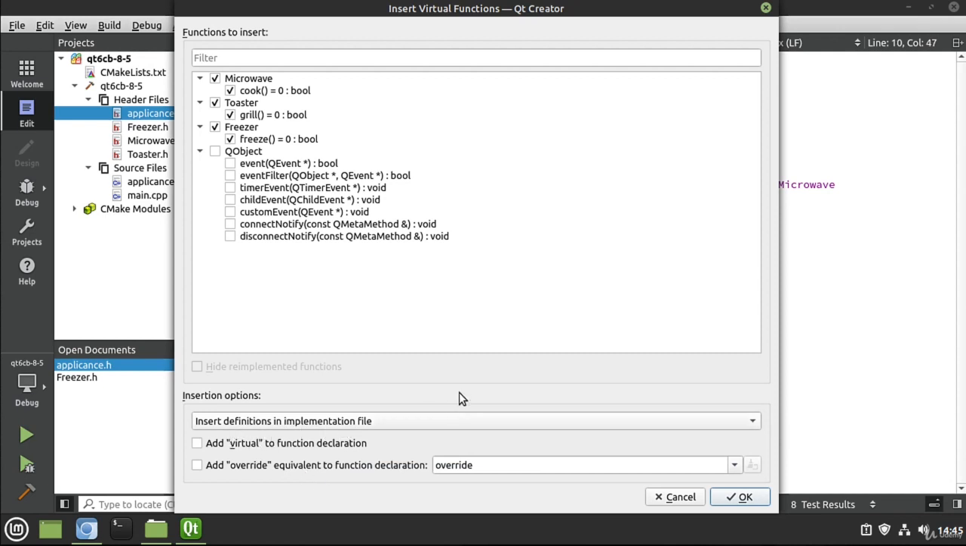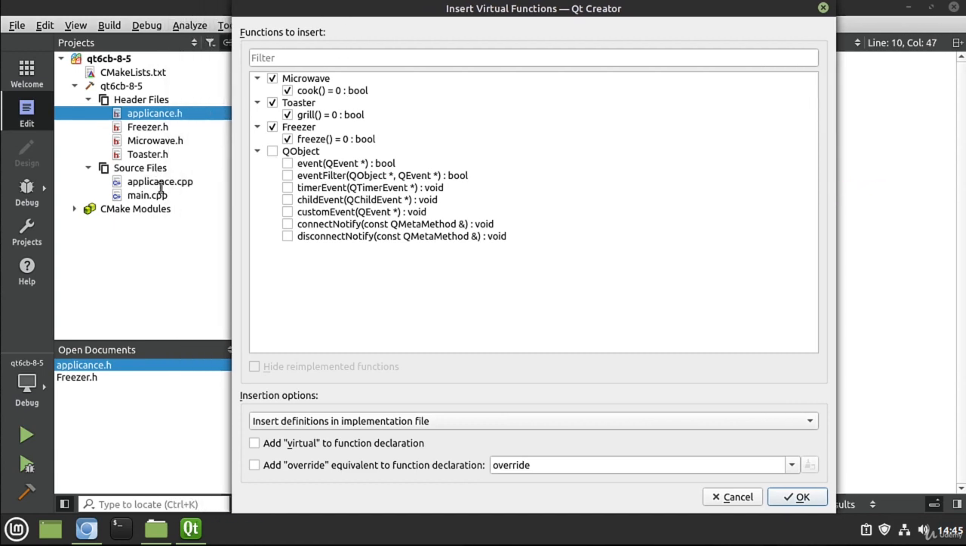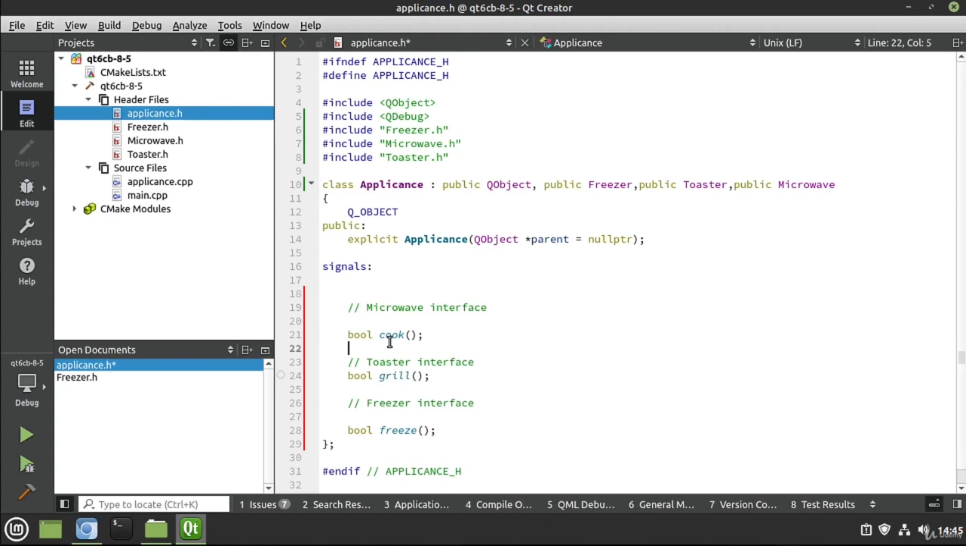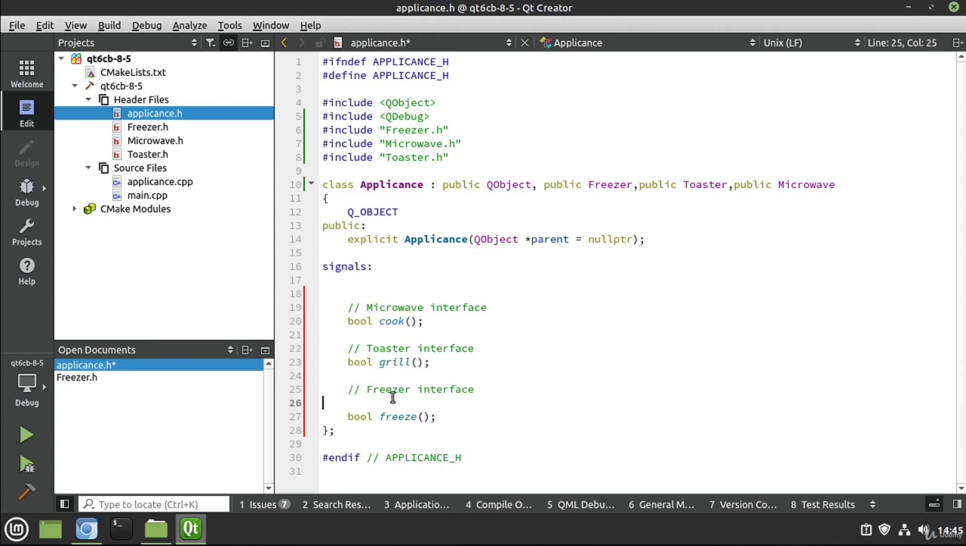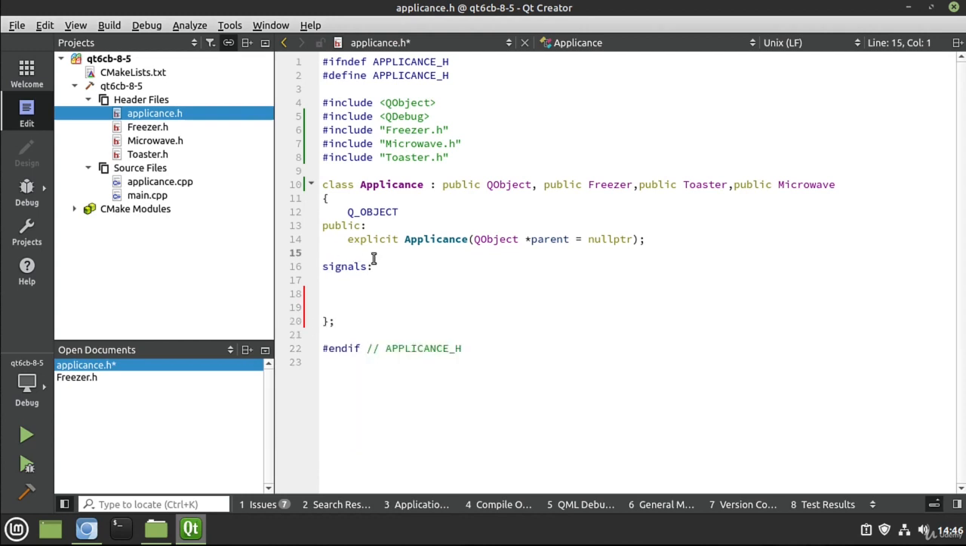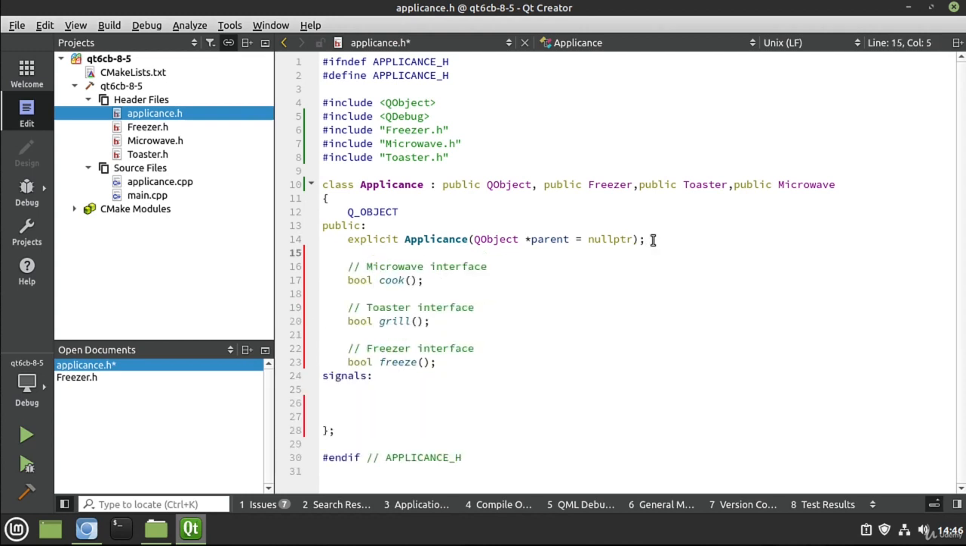And what that's going to do is actually update this appliance.cpp. Let me move this out of the way. It's going to update that in the background. So it does this ugly monstrosity of a code. You don't need all these public sections here because it's already in public. And now we can just move this up here. Now it's already in public. Before it was in signals.